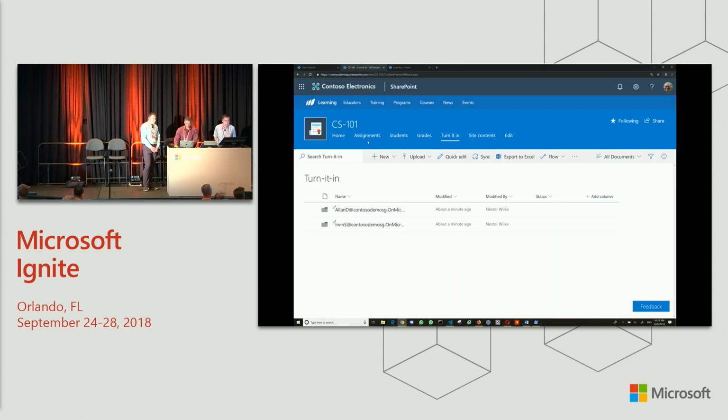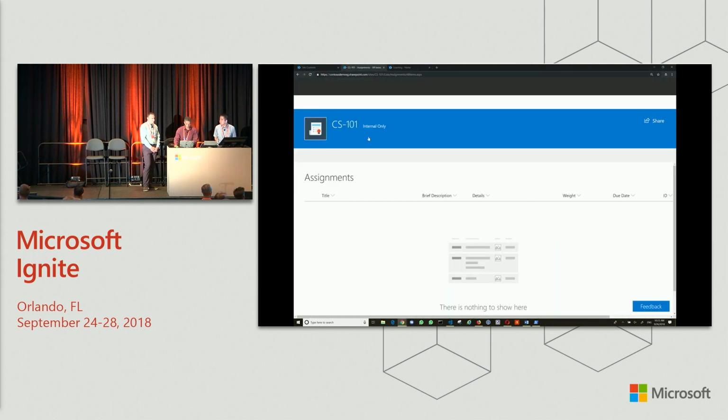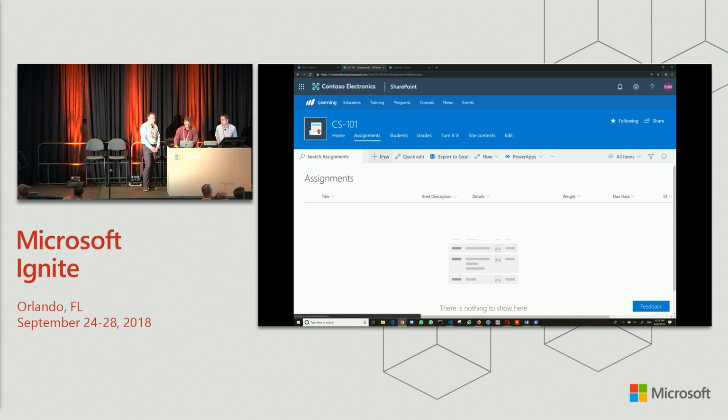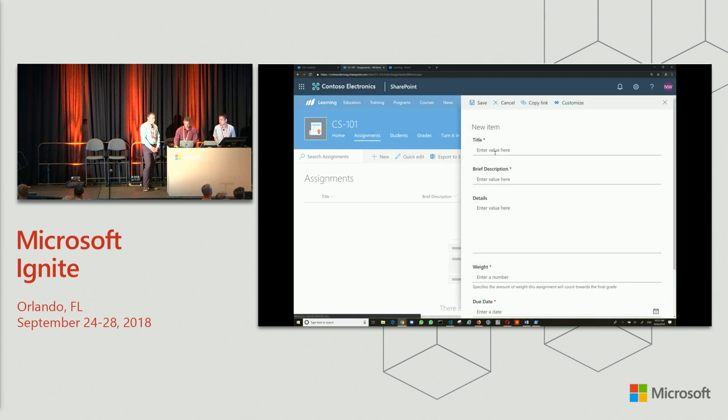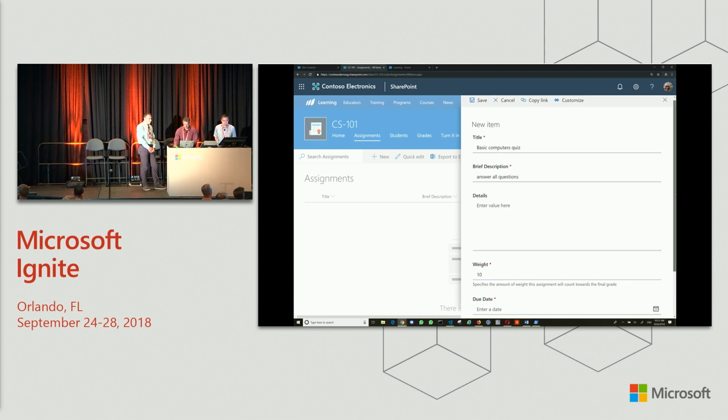And now Nestor has gone ahead and created a few students. Let us have Nestor create a few assignments. So let's enter an easy one. We give it a weight. This is small, so I'm going to give it a weight of 10.